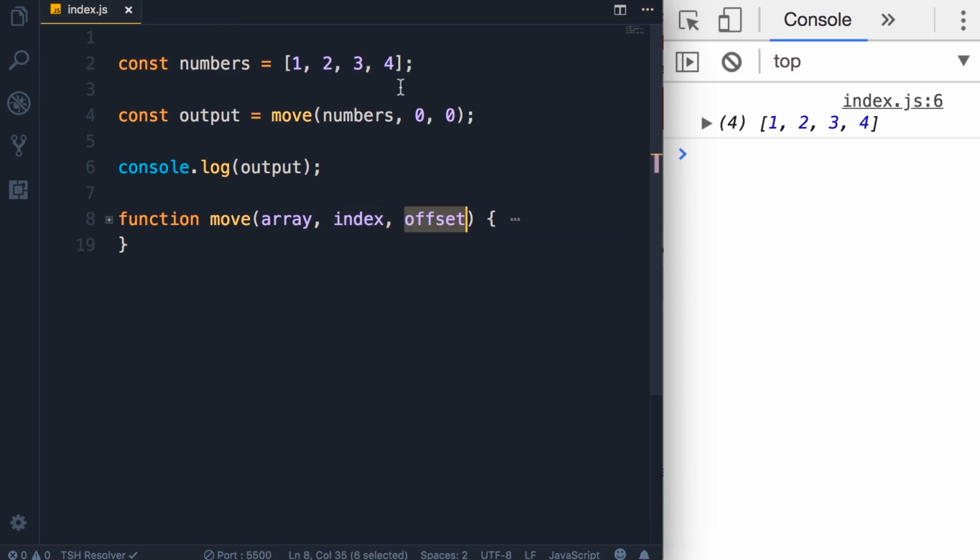So in this case, I want to move the first element in this array, that is 1. Now I have passed 0 as the offset. So with this, nothing is going to change. We're going to get the same array. However, if I pass 1 as the offset, see what happens here. So 1 moves 1 position to the right. If I pass 2 as the offset, 1 ends up here. If I pass 3, it ends up being at the end of the array.